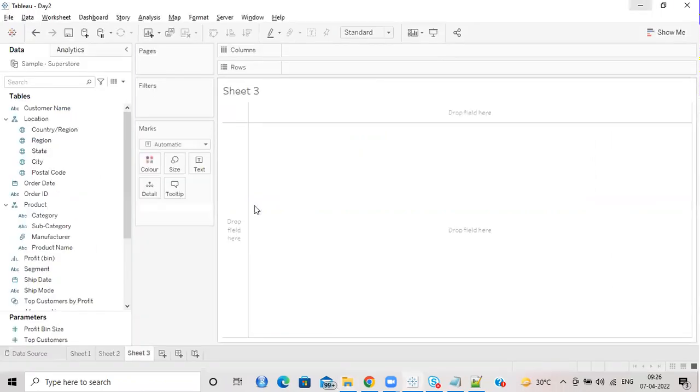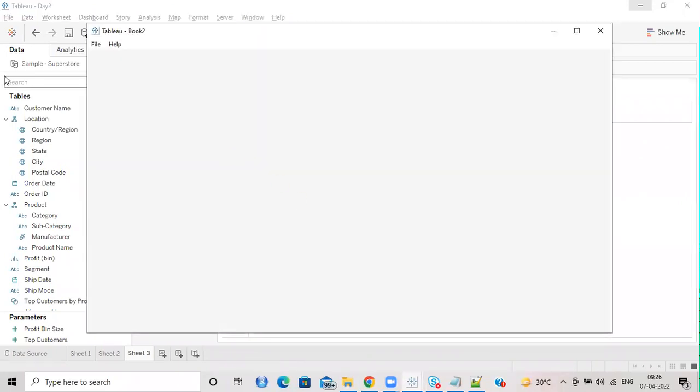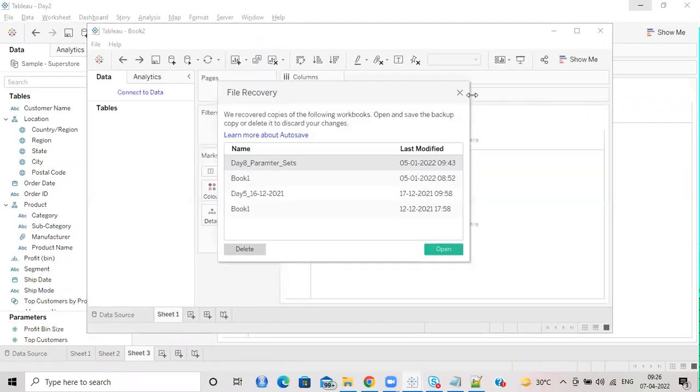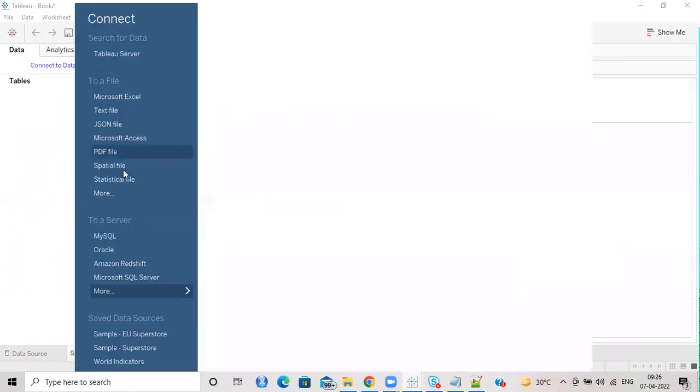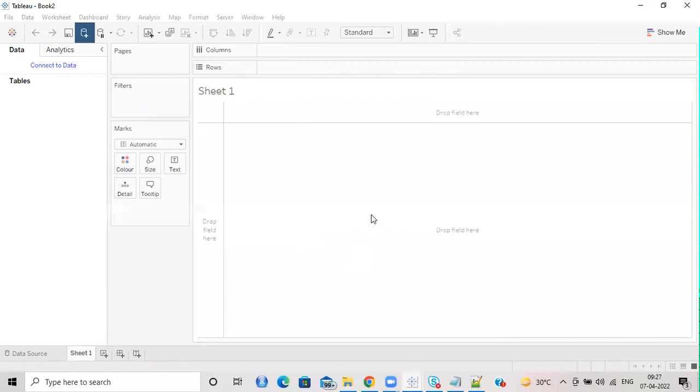Let me do it from the beginning. Let me just uncheck it. Let me create a new workbook so that I can show you from the beginning. I just pressed Control N. Let it open and I will show you with a new workbook. You didn't see any difference because it's already a TWBX file. Data was already packaged, so you may not see that difference. Connect to data. I'll go to sample superstore.